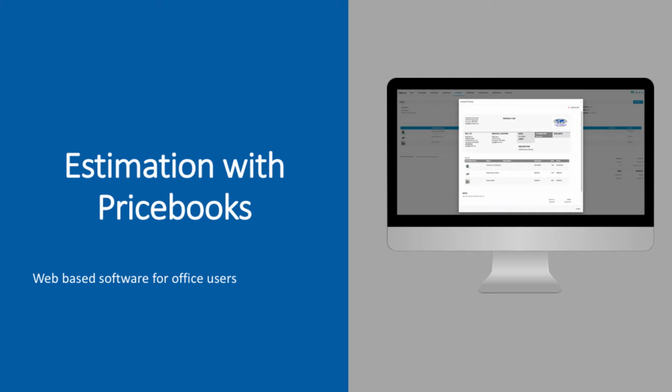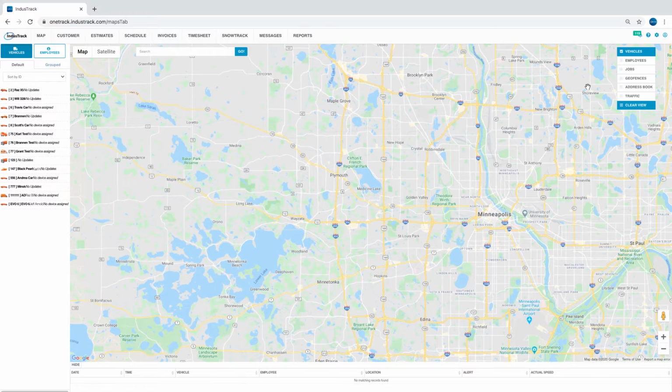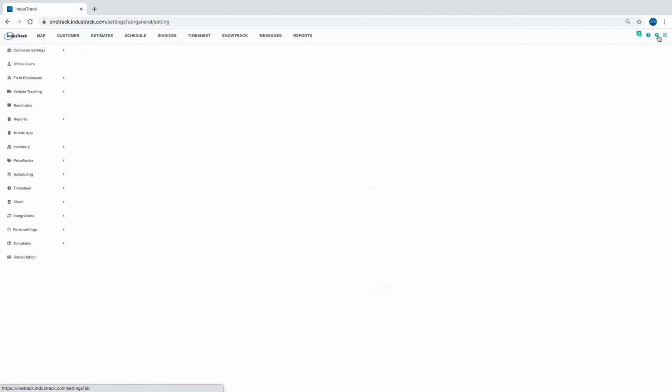In this video, you will learn how to create an estimate using Pricebooks in IndusTrack. First, make sure your estimation style is set to Pricebooks by going to the Settings.